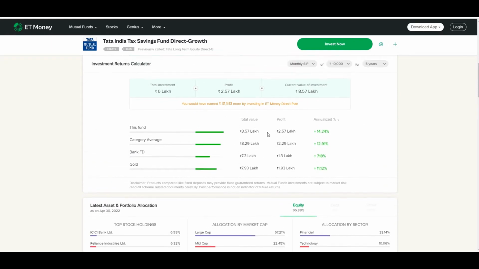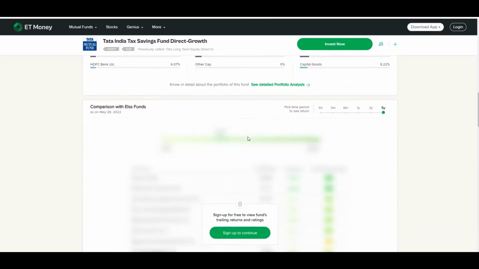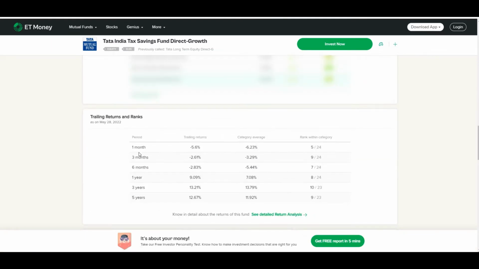So when it comes to its past performance, this fund has given negative returns in the past 1 or 2 months, even 6 months. But when you consider it in the longer term, for 1 year, 3 years or 5 years, it has given positive returns. It has given an average of somewhere around 12 to 12.5% for the 5 years. And in the short term, it has given a 6% loss.